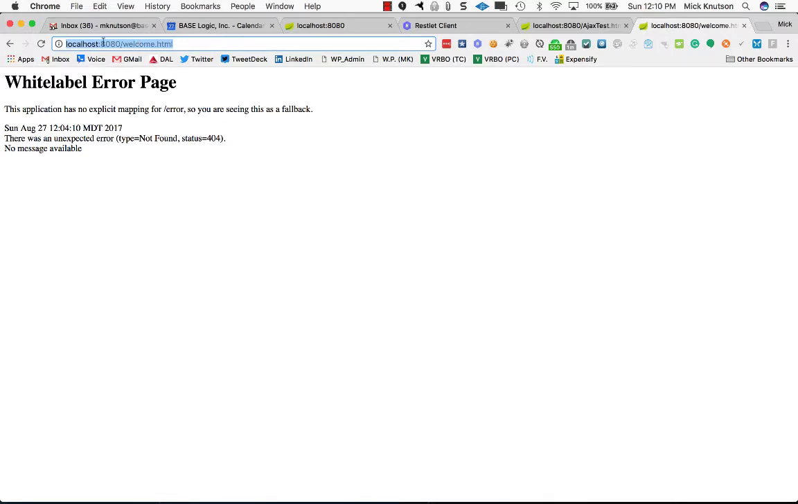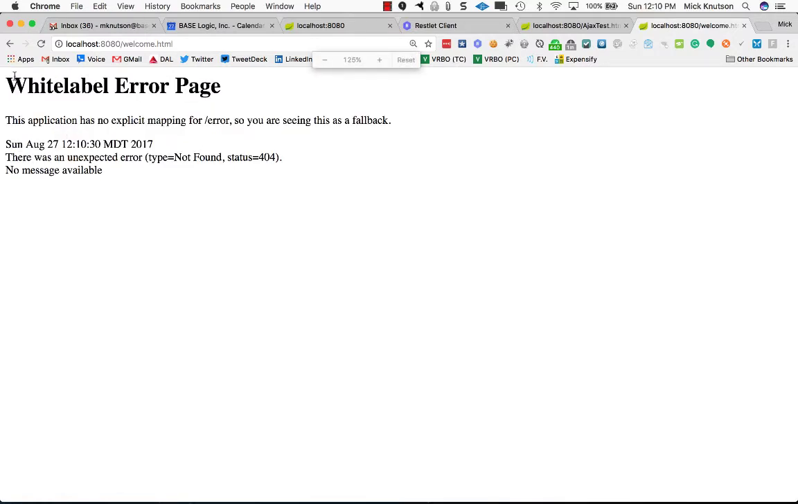You're going to see I'm looking for localhost:8080/welcome.html. Now, the first thing you notice is, of course, we get this Whitelabel error page. The truth is, this page is a generic error page. And as you see here, the error that it is trying to display is an HTTP 404, where the file is not found. So we've got two things we're going to try to fix. First of all, let's correct this Whitelabel error page.